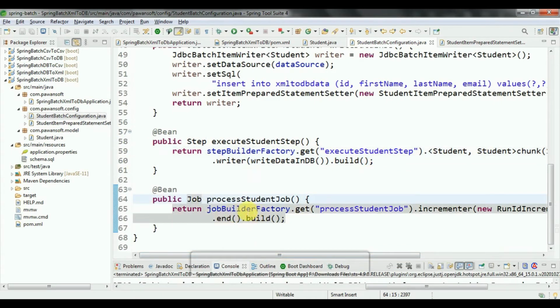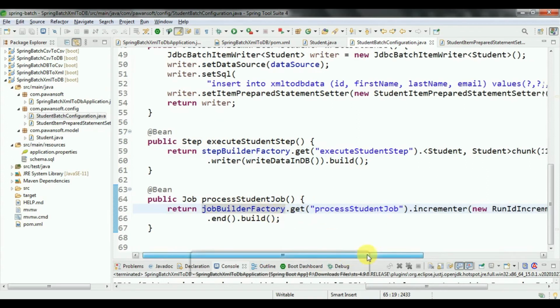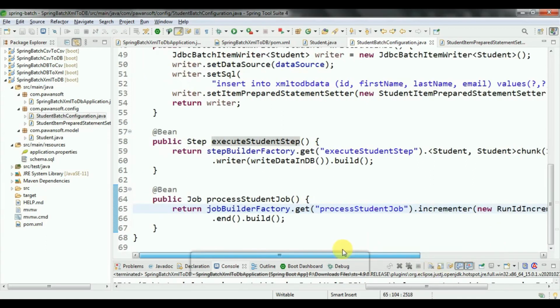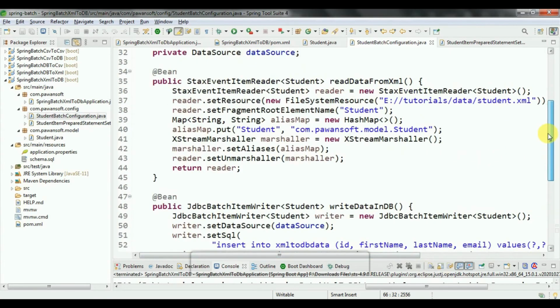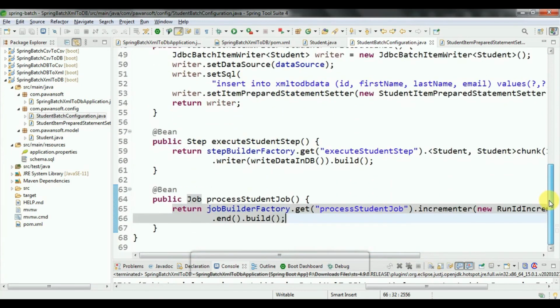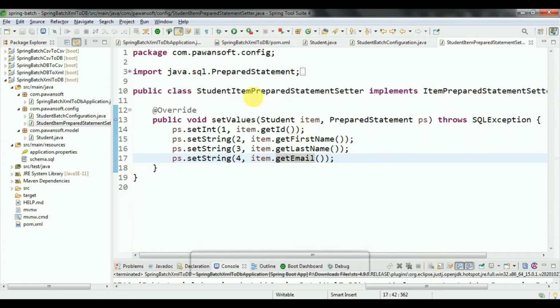Then write the job. Inside the job I have the JobBuilderFactory instance dot get with the job name, and the incrementer. You use RunIdIncrementer and then flow. Inside flow you have to pass the step method, then dot end and dot build. So this configuration class is completed, and we have also seen this prepared statement setter class.